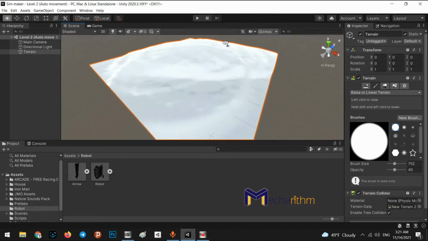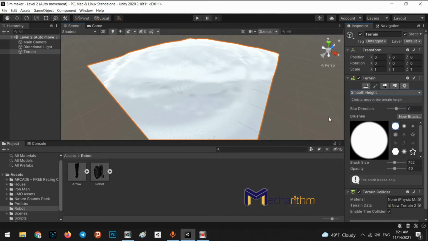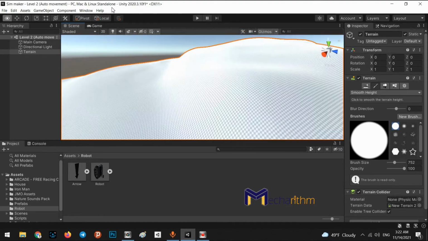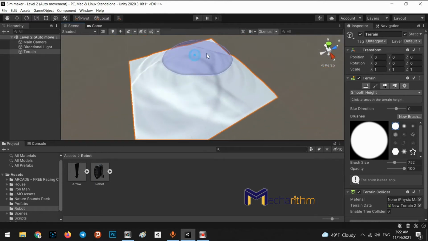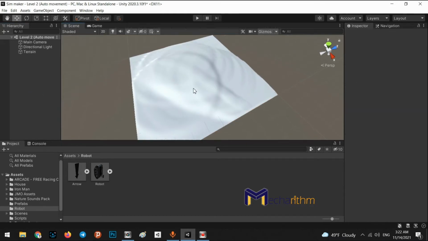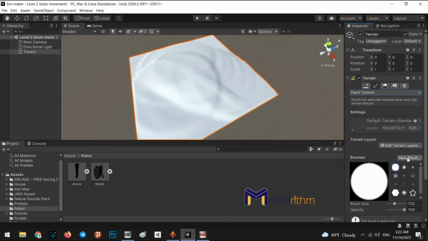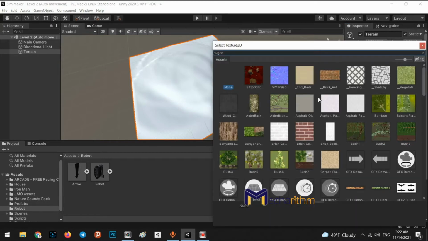It seems good. Now let's smooth it, and do it very fast. Our mountain must be smooth for better movement with our UGV. Alright, now add some textures. I'm doing these tasks very fast to save our time. Create layer, we say ground.